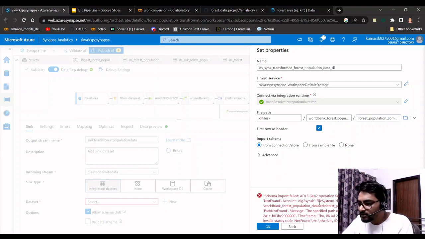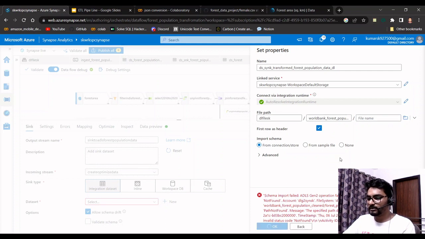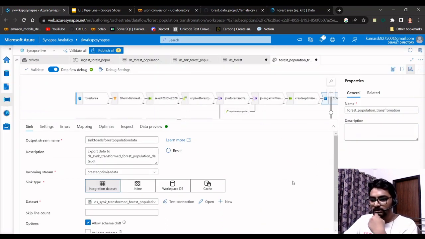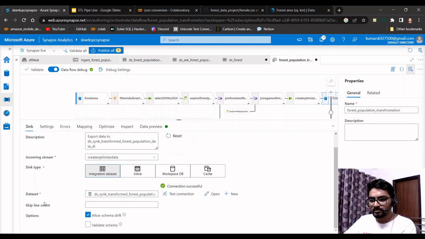What does it say? Okay, just leave it as it is. Now let's see. All right, it's done. Testing connection, everything seems fine. Skip line count, nothing.